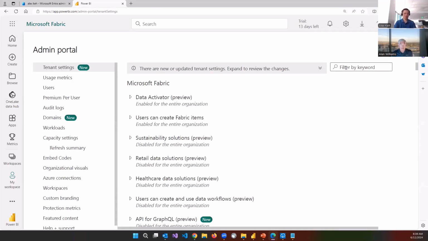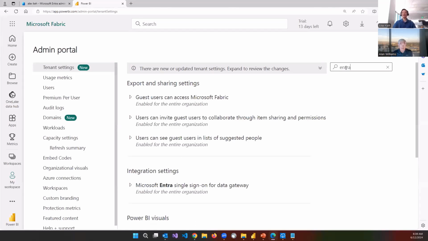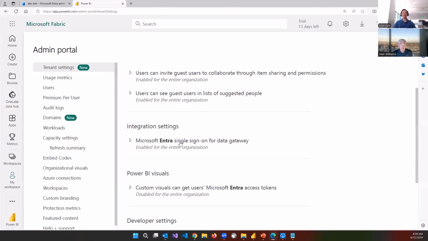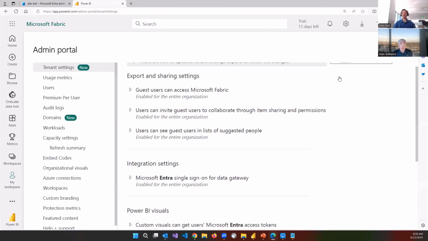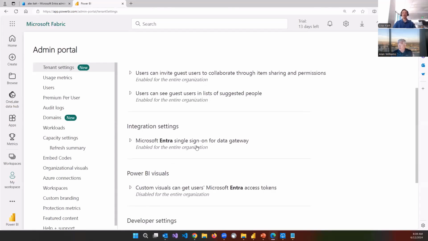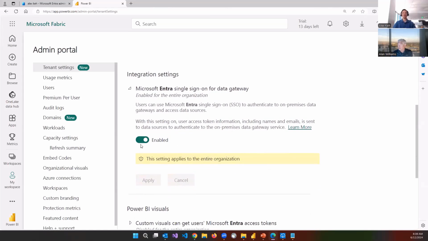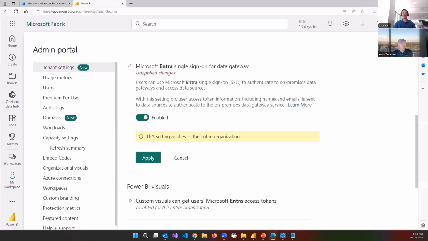Then we are going to filter by Entra, because there's a lot of settings, so you probably want to filter on Microsoft Entra single sign-on for data gateway. This is what you need, and you can see I've already enabled it for the entire organization here, but by default, it'll be disabled. You want to move that slider over, and then hit apply. It takes a few seconds or maybe a minute to apply.